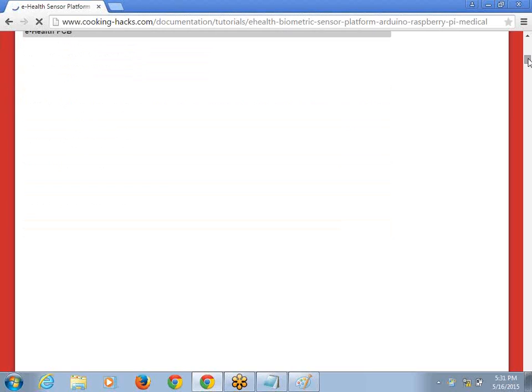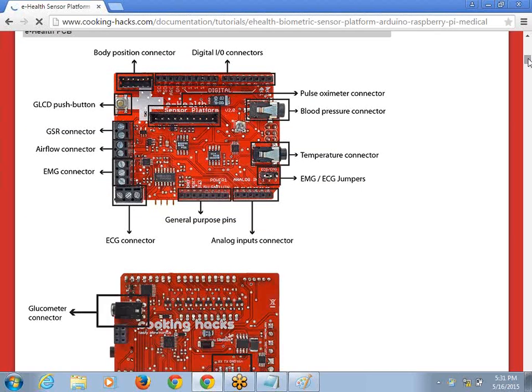Why am I showing these images? Next I'll explain what is meant by the IoT concept. IoT is termed as Internet of Things.